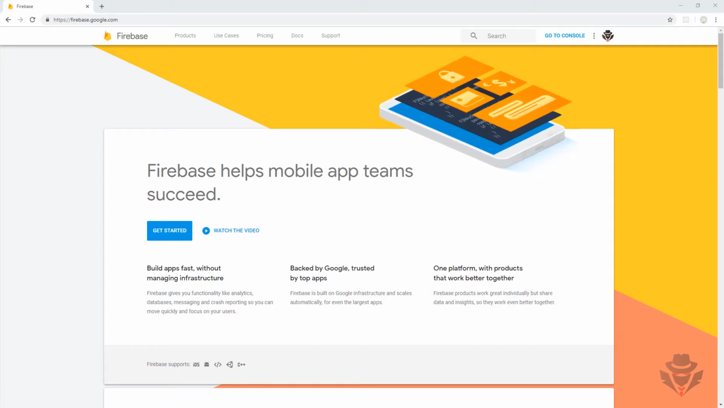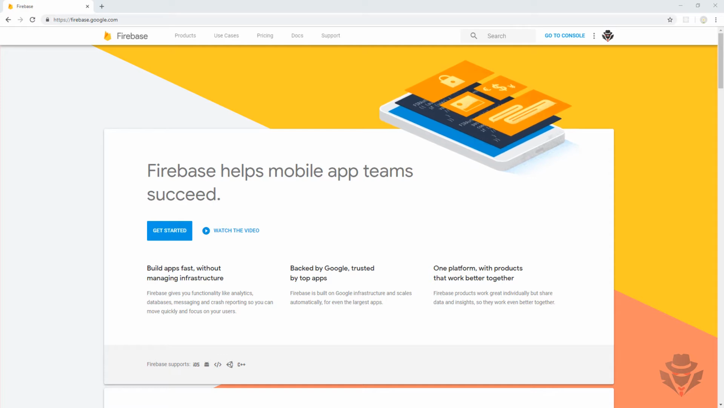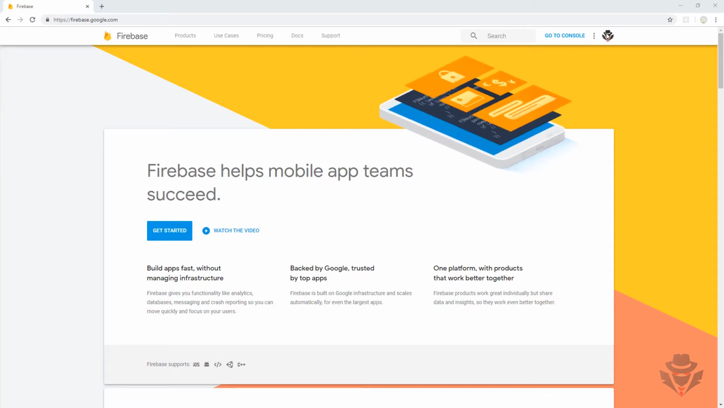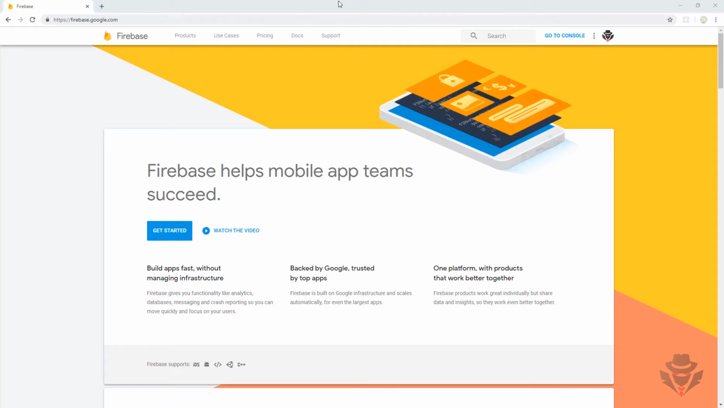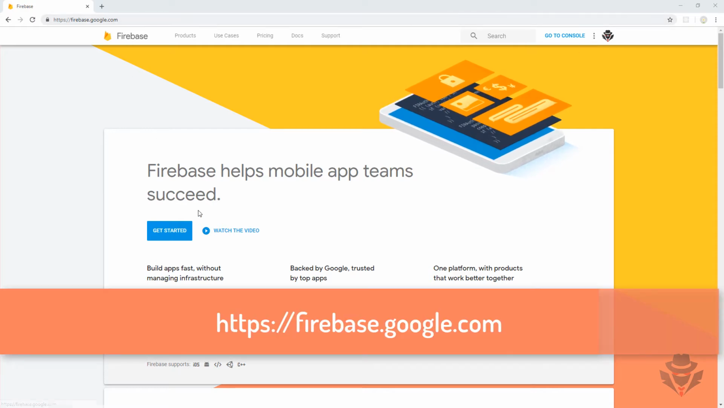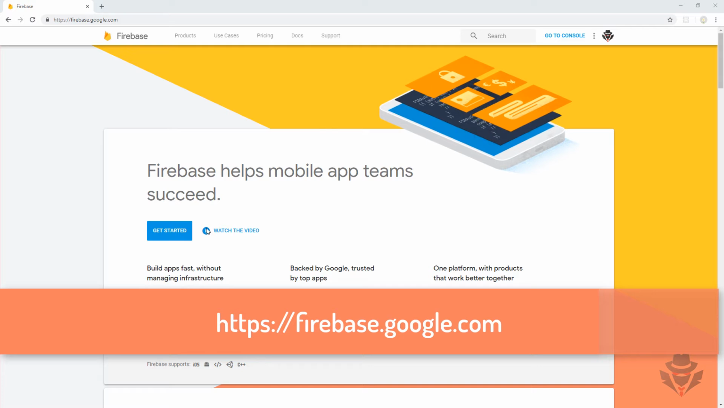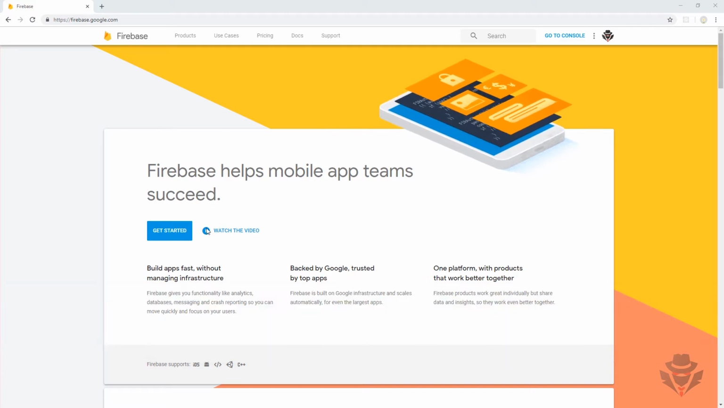So before you start doing something, you need to have a Google account or Gmail. Once you logged in, as you can see here, then you go into firebase.google.com and you will land on this page. And if you're watching this course later, probably the home page will have some updates, but it doesn't matter. But why are you going to use Firebase?